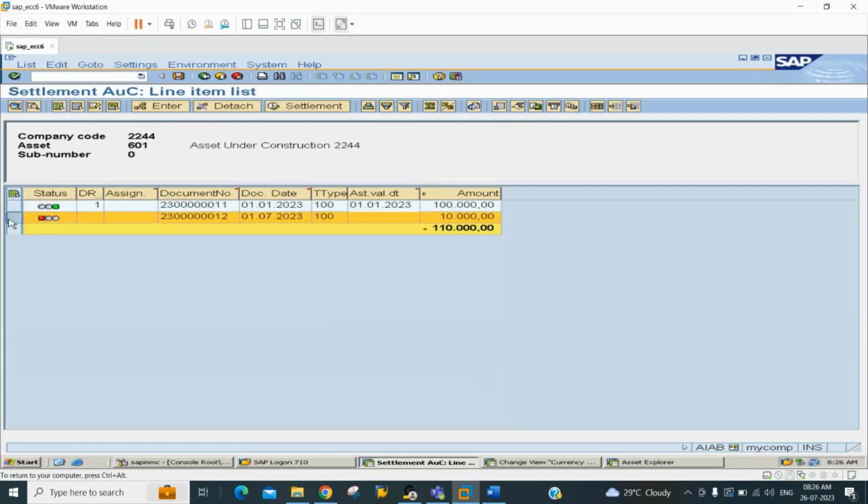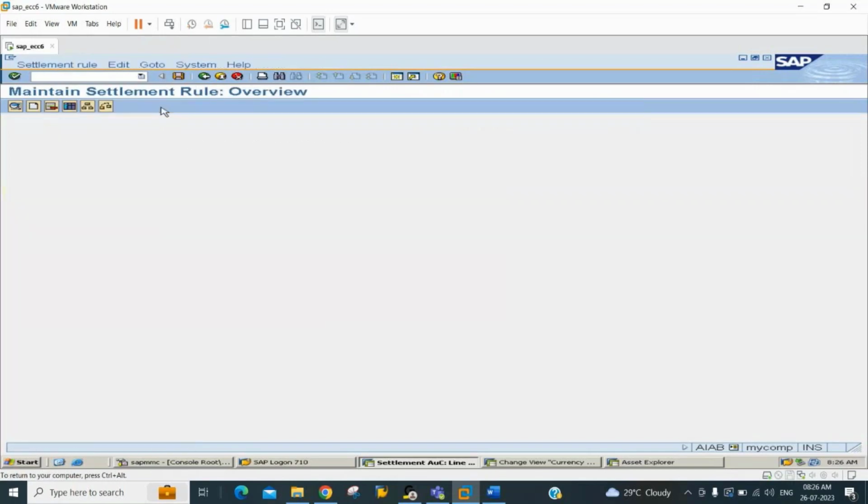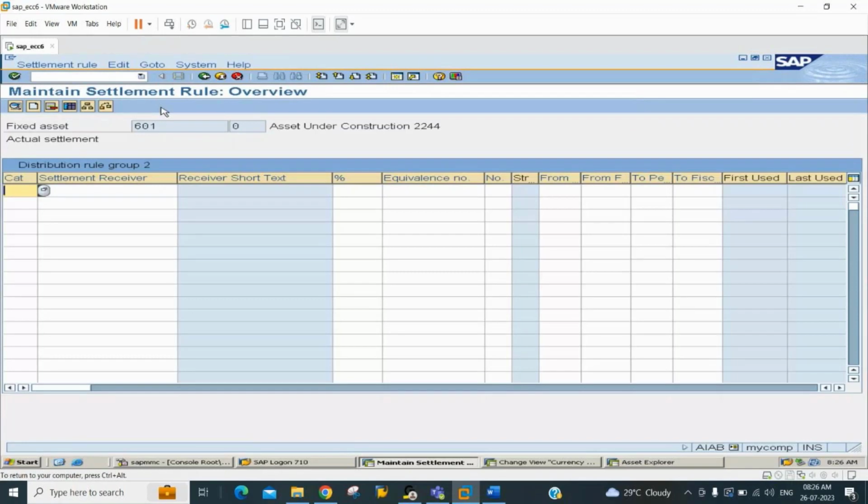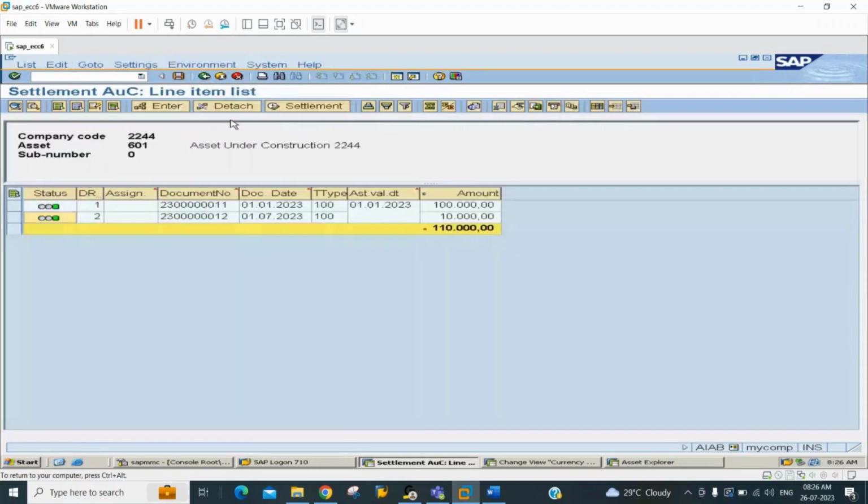Same way you can do it for the second. So select the second and do the same thing. Now we can save it. Click on the save option. Now we can go back. Actually we don't need to save. So just click on the back option, and then here we need to save.